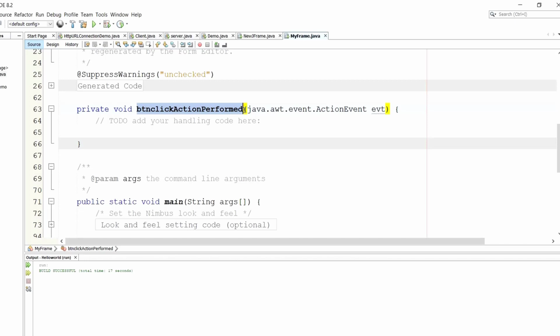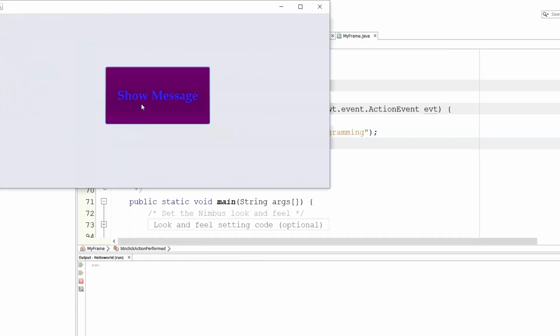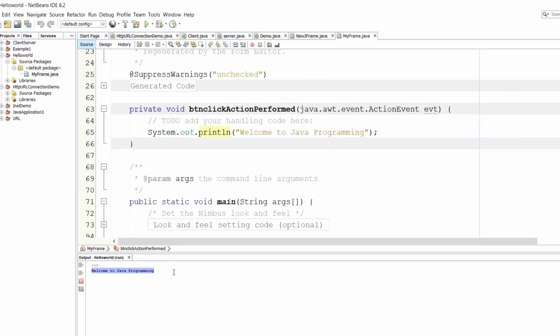So in normal circumstances, we print, let's say, System.out.println. In case you wanted to print any message, this is what we do, right? So let me save. Now I'm going to run this project, that is show message. When I click this one, you can see the message is being printed into the console window.